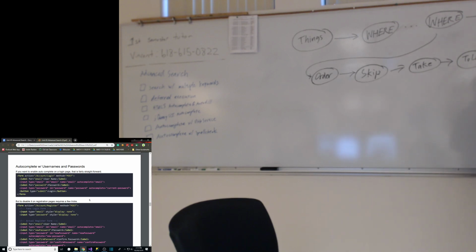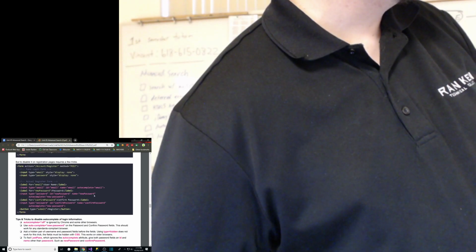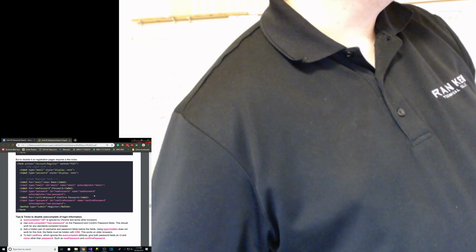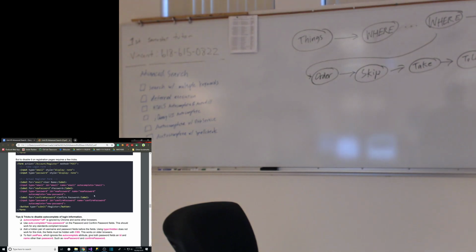Okay. Now, that works for the login form. What about the register form? So you want to register an account. If I want to register an account, there are a lot of tricks that I can use. One trick that doesn't work, unfortunately, is setting autocomplete off, because typically on a register form I want to force you to fill in everything.